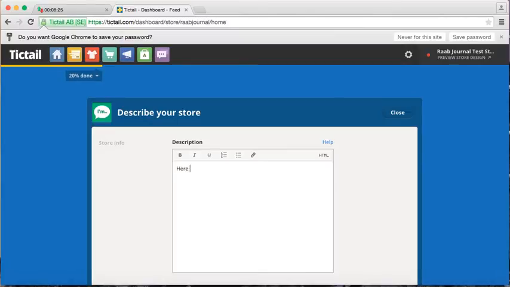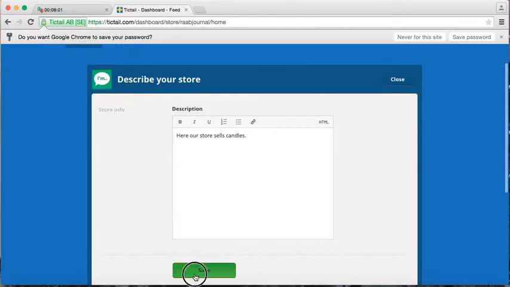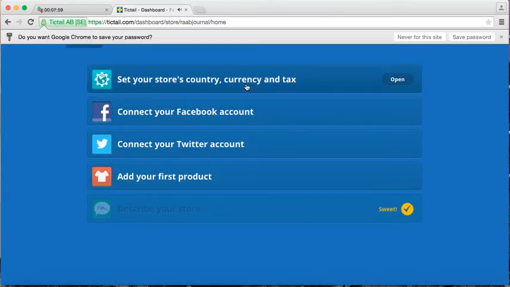Here, Raab Journal. Here, what do we want our store to do? Our store sells... I'm going to have some lamps. That's what I'm using, for example, or some candles as an example. So save. Set your currency type.